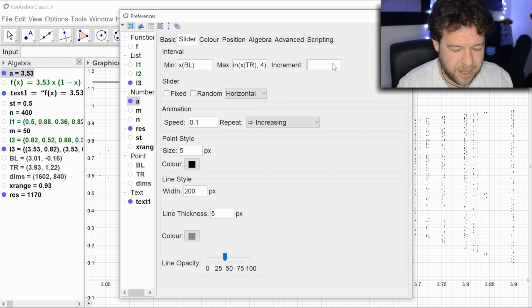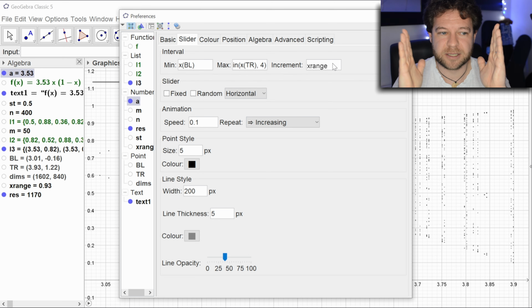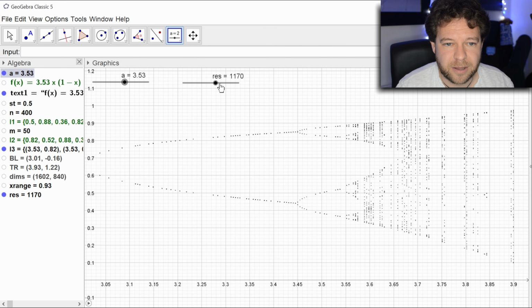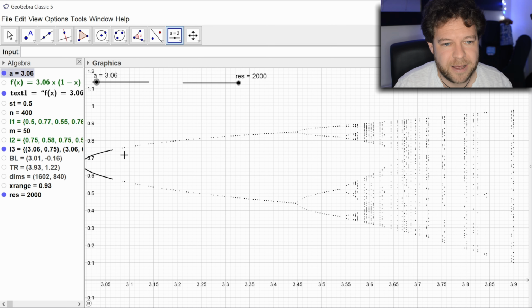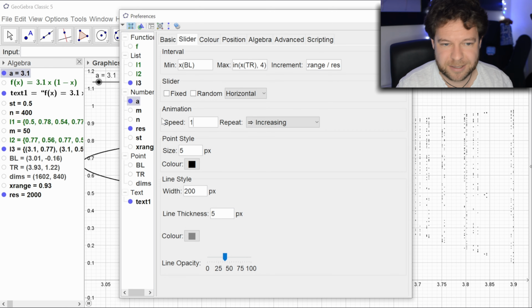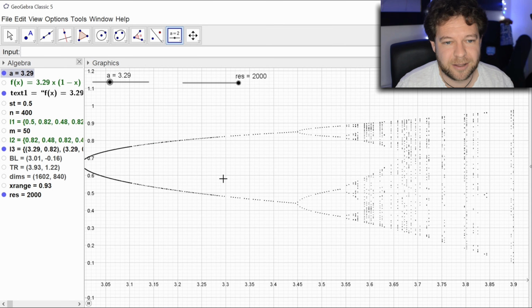So let's say the increment should be the X range, which is the coordinate distance between the sides, divided by the res, which at the moment is 1170. And hopefully, if we crank that up, we'll see that animating this, it's going slowly, but it's definitely not leaving gaps. Now, if I made it go quickly, we're still going to get gaps, because however much resolution and increment I do, it's going to need to skip over. So if I make it, yeah, you can see it's leaving gaps.